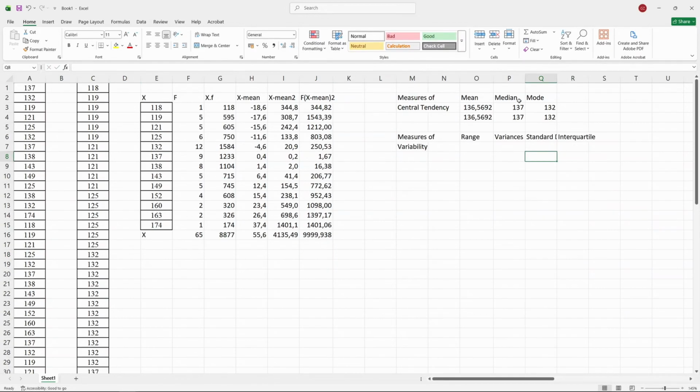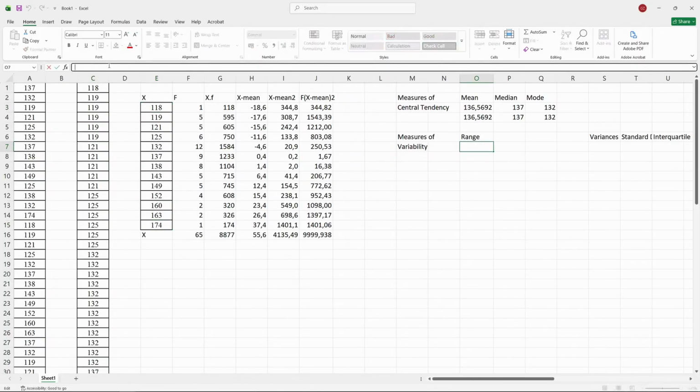After finding the heart of our statistical analysis, let's move on to the measures of variability. This tells us how spread out our student scores actually are. First and foremost, we can calculate the range. To do this, we take our highest score and subtract our lowest score.